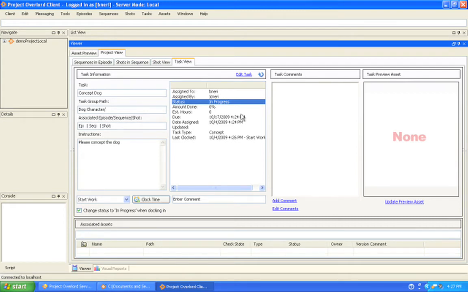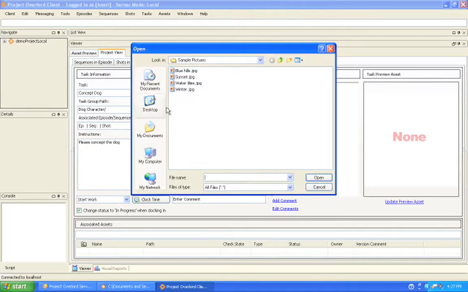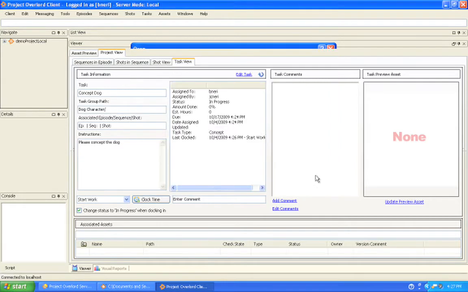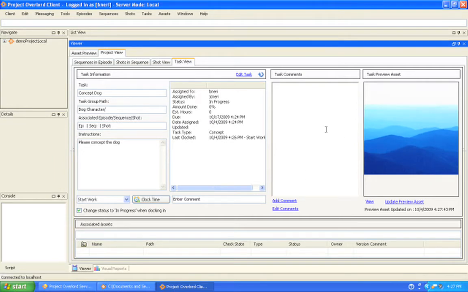So now, after the user has maybe created a few concepts, this type of task really doesn't need anything imported to the server at this time until maybe the task is complete. So we're not sure if the task will be complete. So what we'll do is just add a preview asset, because we want to get some feedback back from different users. So we'll just click Update Preview Asset. We don't have any pictures of dogs on our computer right now, so just for demo purposes we'll just select this default Windows image, and we can see that.